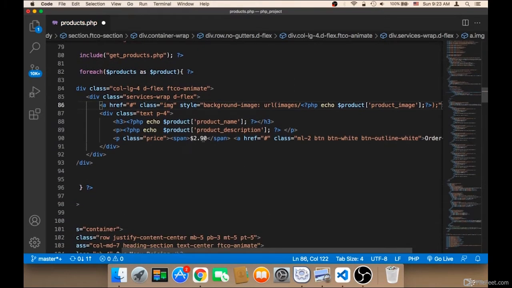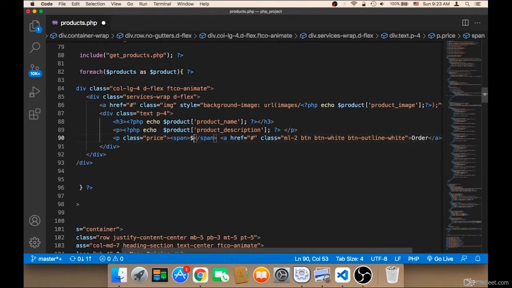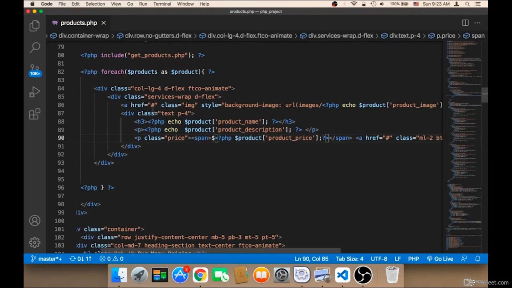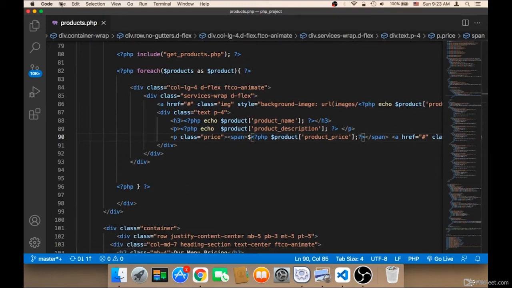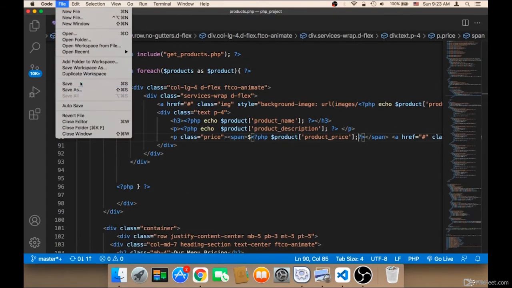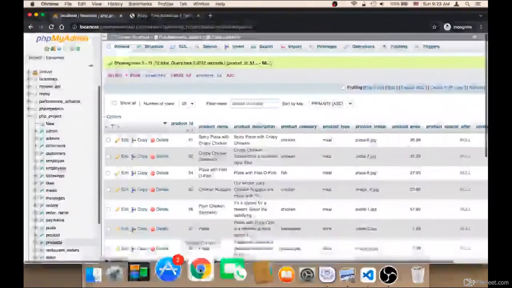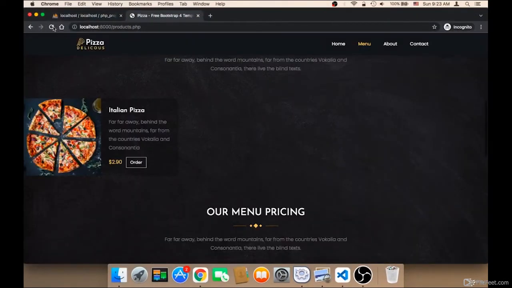Next we need to display the price, so I'm going to remove this here, and then I'm going to say PHP and then product and then product price, product underscore price, and then semicolon, and we are done. Let's now save and test. Let me save everything, save all, and let me test. I'm gonna refresh here the products.php.